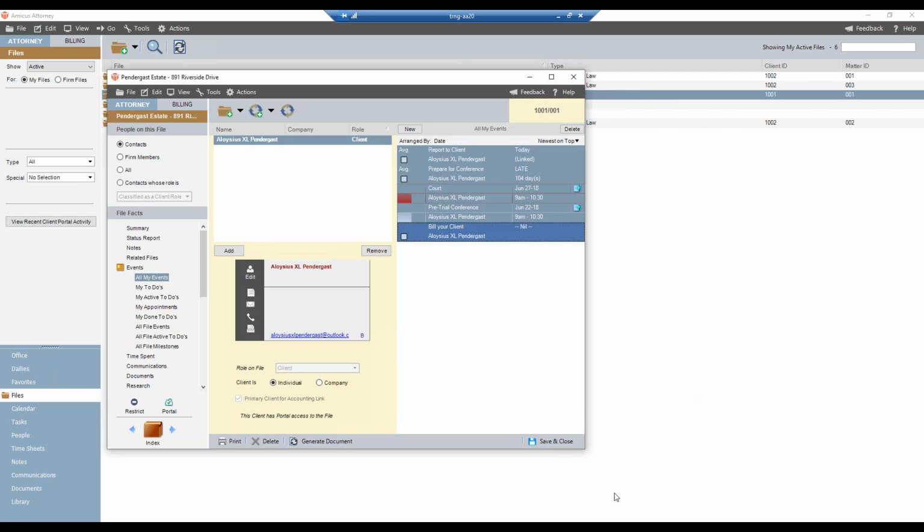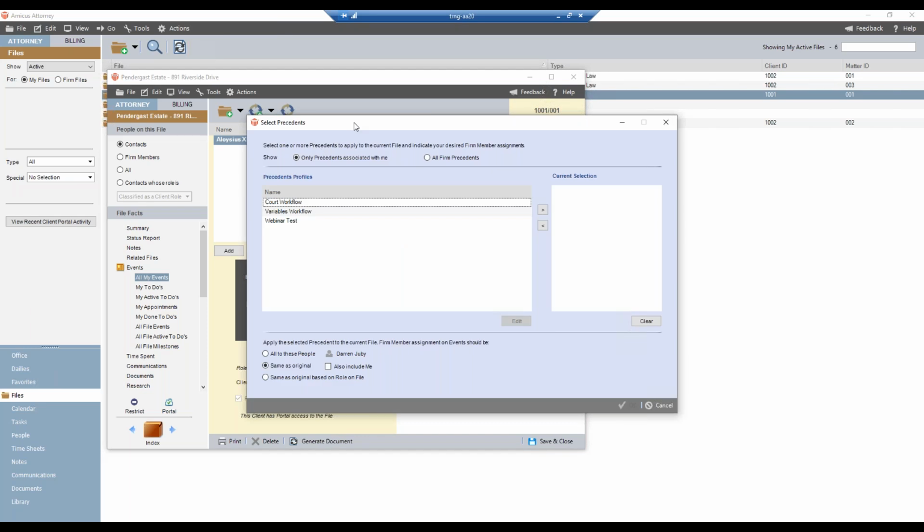So I'm just going to close out of here briefly so that we can go through the workflow together here. So we would open up a file, which we've done here. So we've got the file details dialog open in front of us, and we would display the events Gantt view, which we've already done. From there, we would click on the Precedents button. And in this case, instead of saying Save as Precedent, we're going to select the Use Precedent option here.